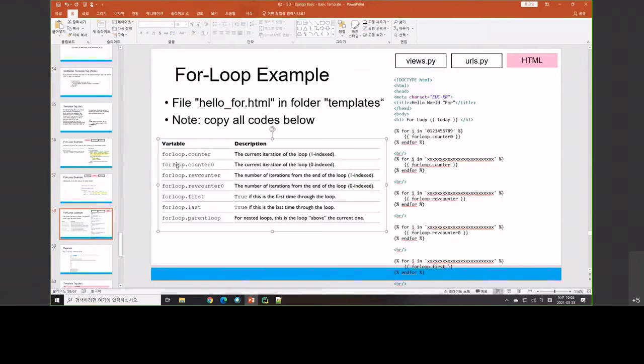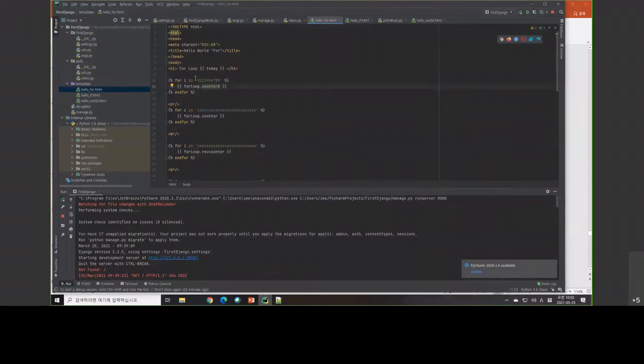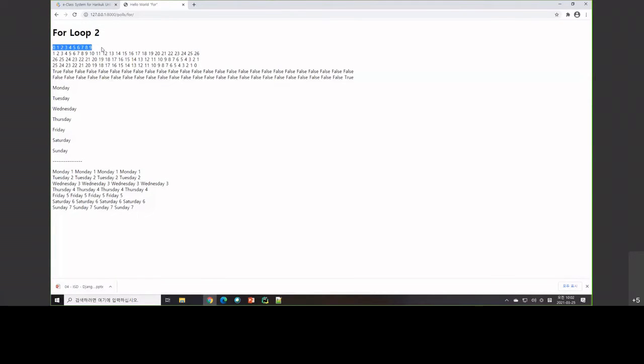Now you can see the for loop counter and for loop counter 0 are a little bit different in how they use the index. The counter will start with the I index. For the counter 0, it will start with the 0 index. So I here usually refers to the first, or number 1. We know that this is 0, it starts with 0. So if you run this, you can see there is a 0.